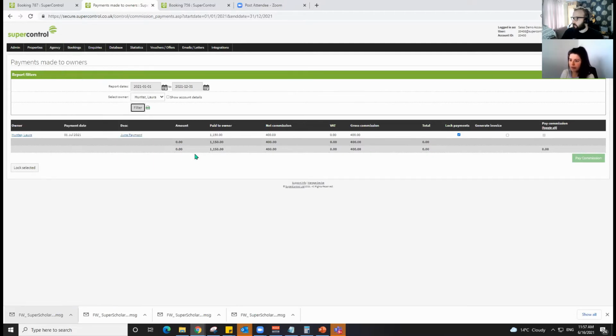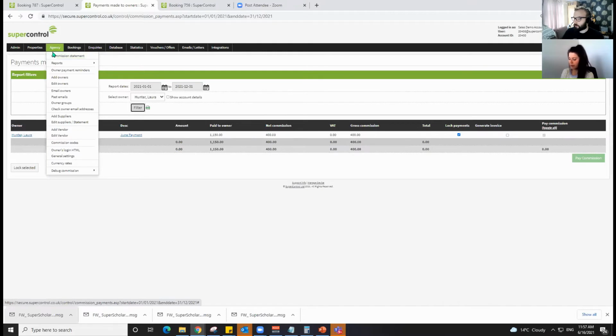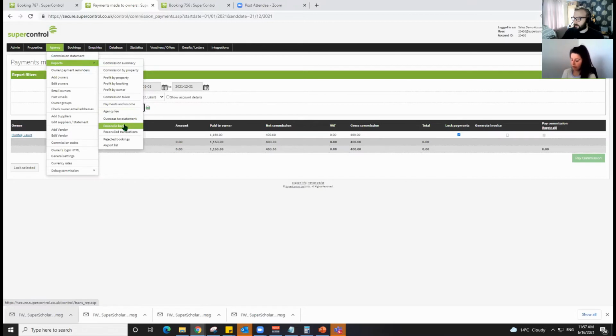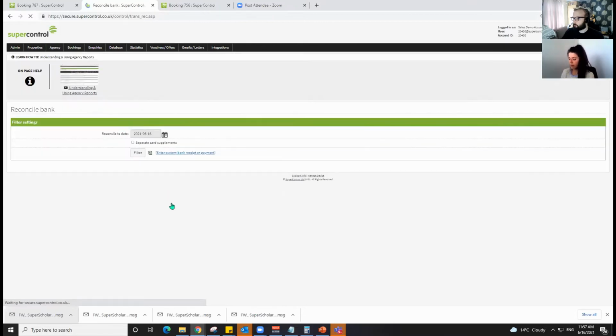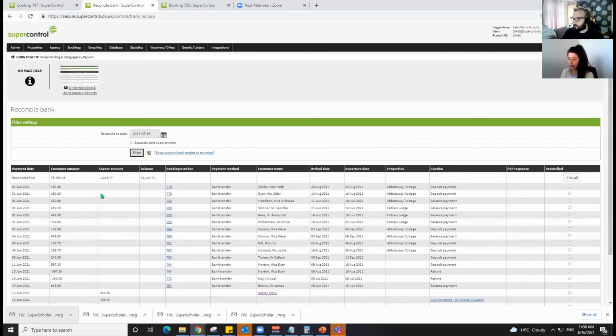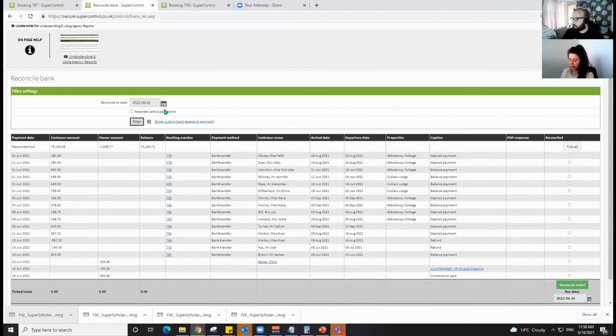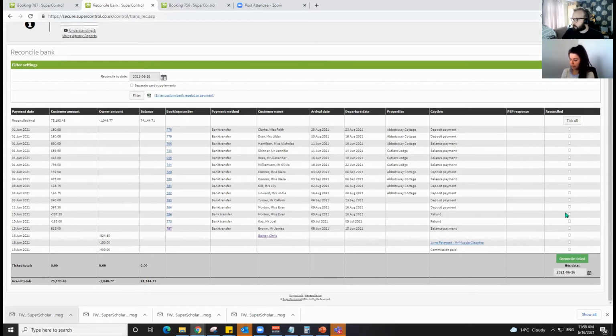So next in the process is reconciling your bank with what's in SuperControl. So in agency reports and reconcile bank, this should be a definitive record of what's in your bank at any one time. The top of this page, you've got the reconcile forward, and that's just everything that's been reconciled to date. And it's just a case of ticking the items that you want to reconcile and clicking reconcile.